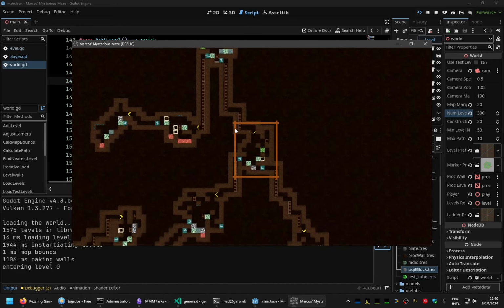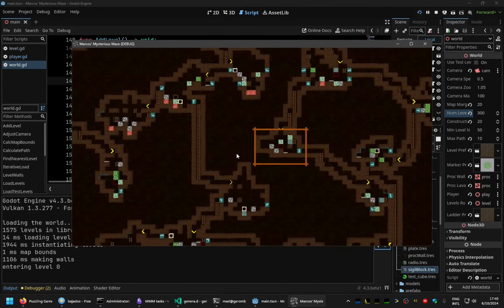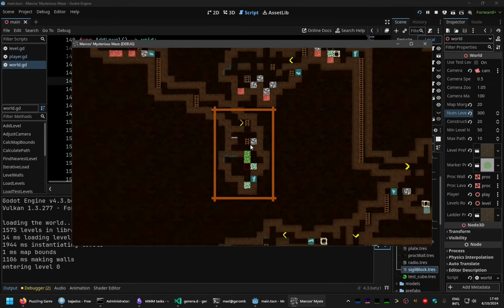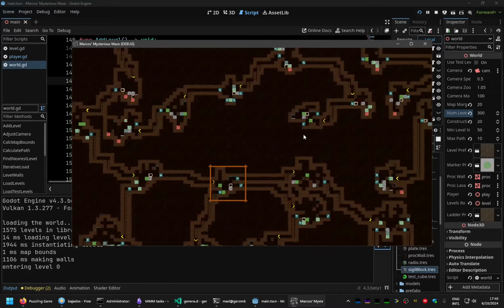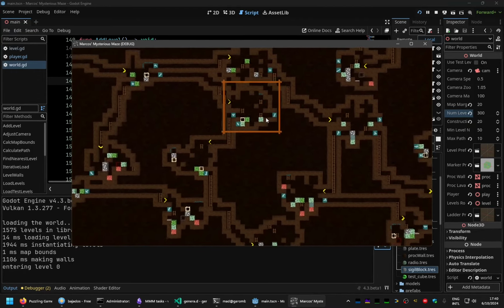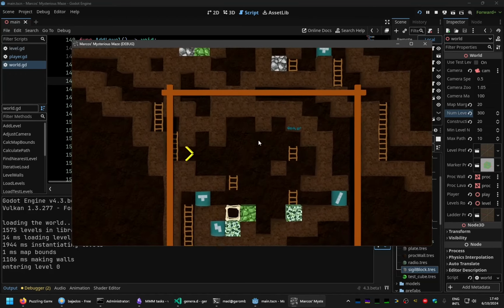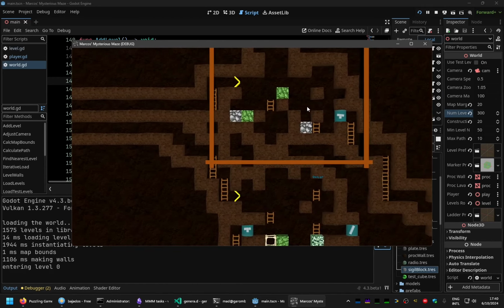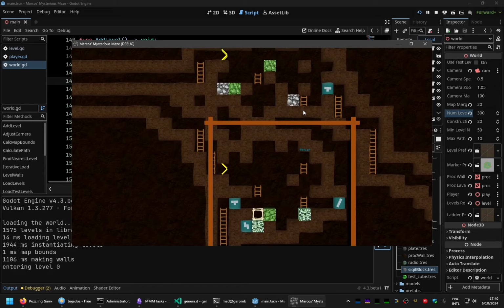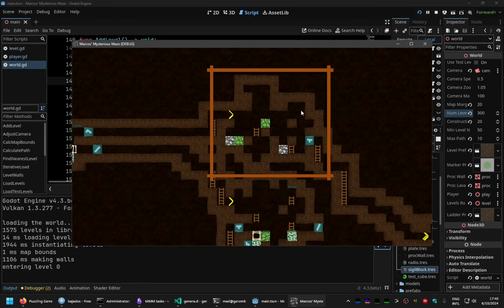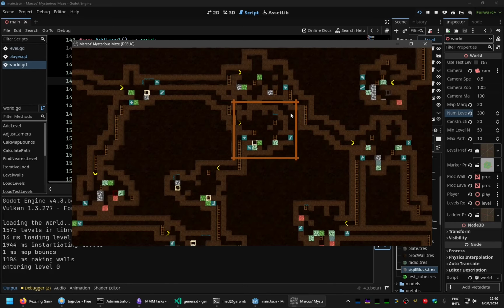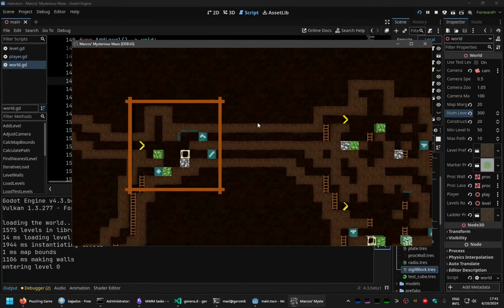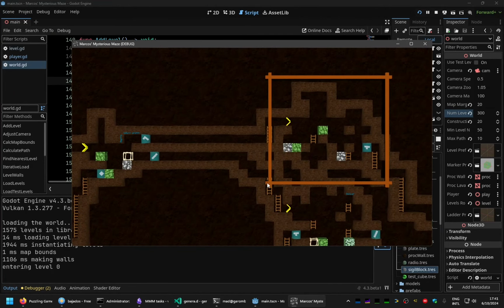Okay, there are so many vertical corridors. It's a bit weird. Okay, I think it works generally. This is very interesting. These two levels are on top of each other. Yeah, I like that. And these corridors are on top of each other, which is nice.